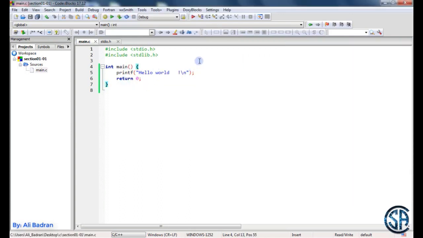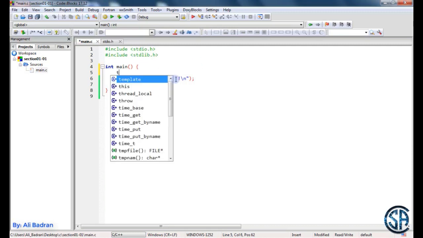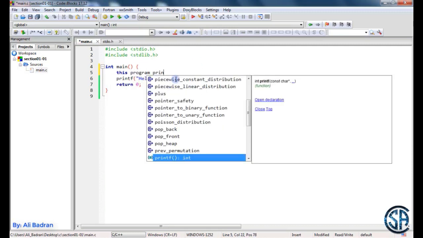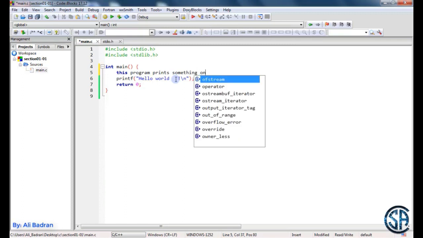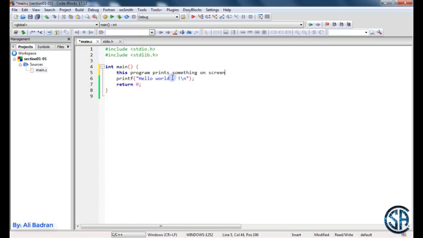Now, one more thing to talk about. Suppose you want to say something about the program. For example, this program prints something on screen, okay? Let's try to build and run the program and we have an error. This is basically because we are typing something that C does not understand. This is a human language and this is not C code. So this will cause an error.